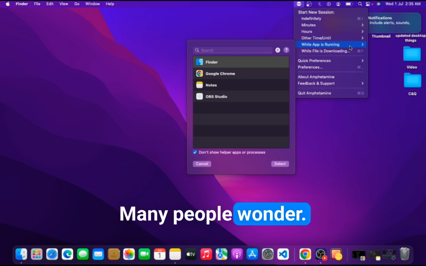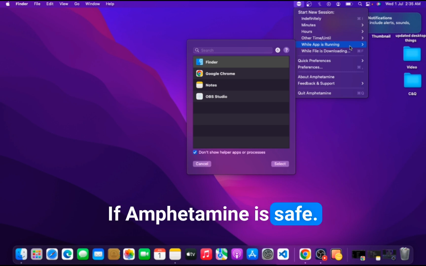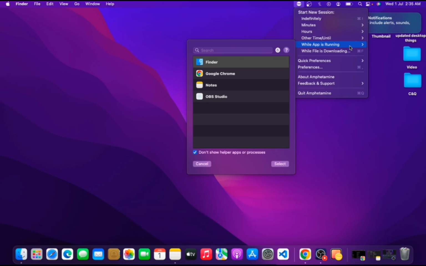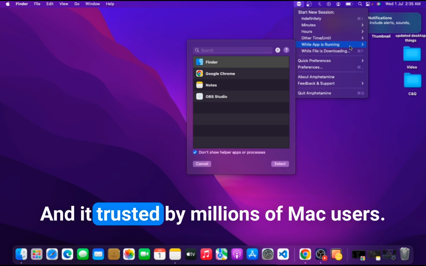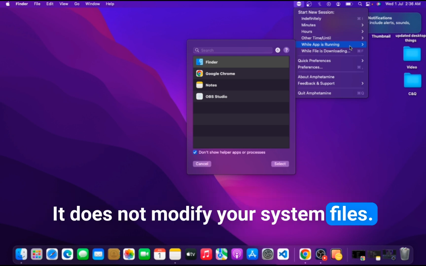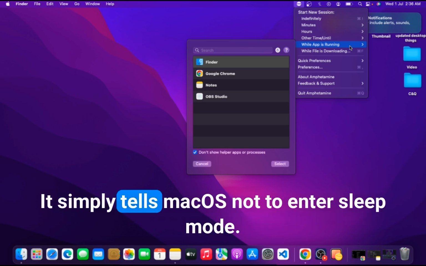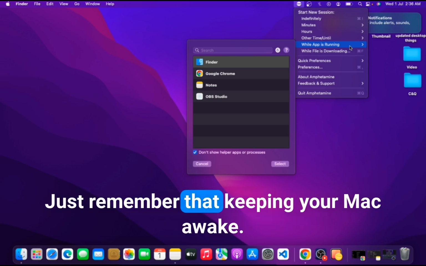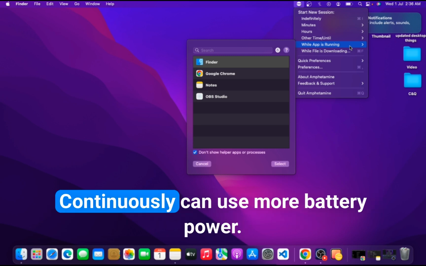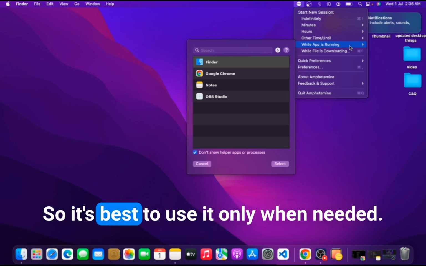Many people wonder if Amphetamine is safe. Yes, definitely. It has been available on the Mac App Store for years and is trusted by millions of Mac users. It does not modify your system files. It simply tells macOS not to enter sleep mode while a session is active. Just remember that keeping your Mac awake continuously can use more battery power. So it's best to use it only when needed.